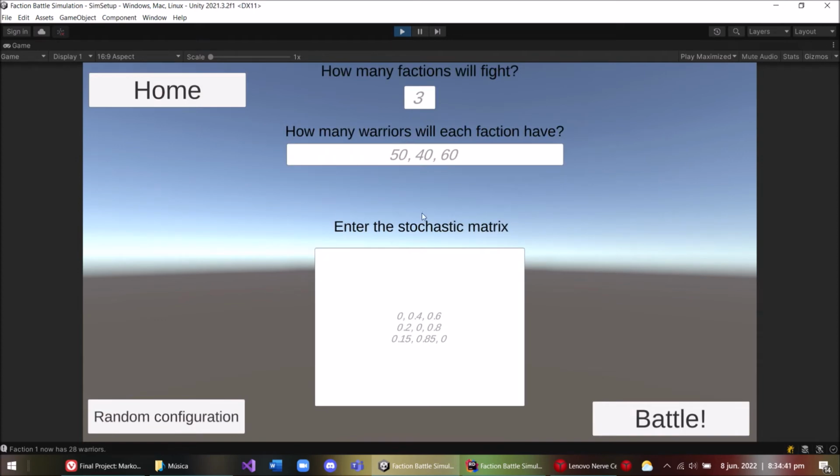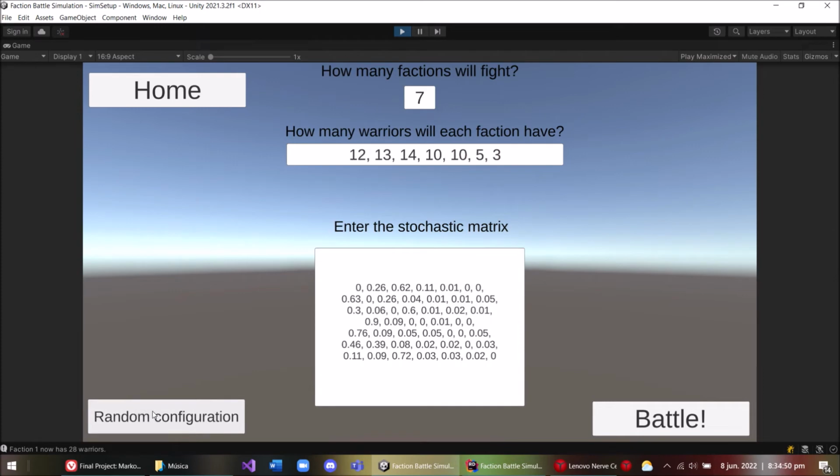So we can see here very basic UI elements where you can enter the number of factions, the number of warriors per faction, and the stochastic matrix. And you can also select a random configuration. The random configuration right now goes up to 7 factions and the number of warriors up to 20, just to test it out because of the visual elements. However, this configuration can be changed, and you can see here how the stochastic matrix is also randomly set up.